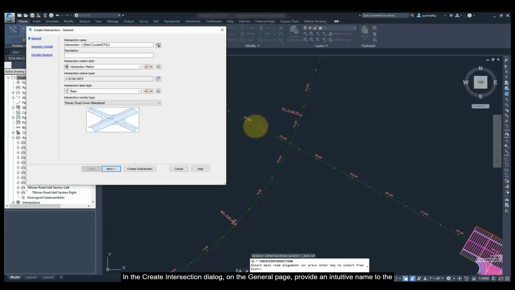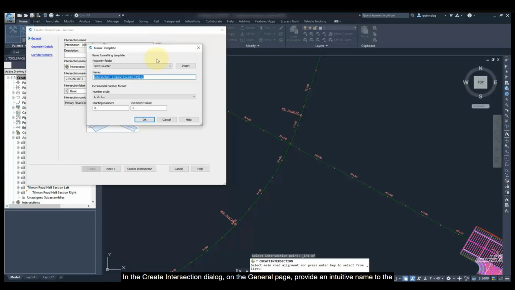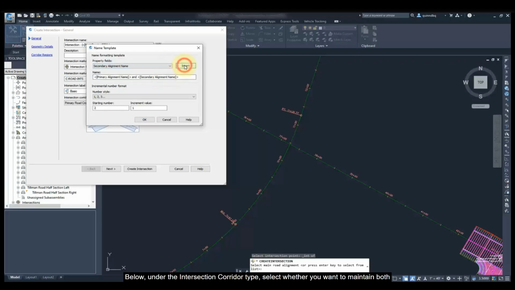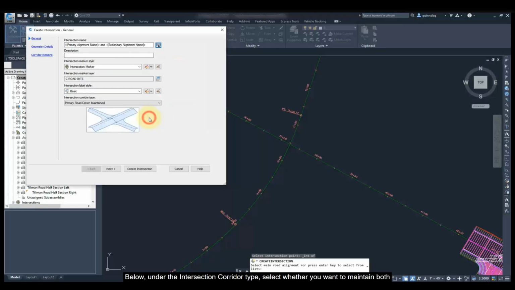In the Create Intersection dialog on the General page, provide an intuitive name to the intersection object. Consider using the naming template to populate the intersection name with the names of the primary and secondary road alignments. Below, under the intersection corridor type, select whether you want to maintain both roadway crowns through the intersection or if you want to maintain the primary road crown through the intersection. This will determine which assemblies will be required for your intersection.